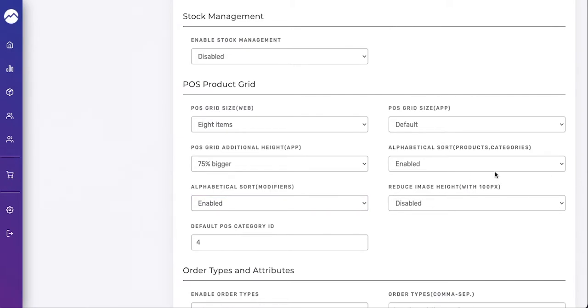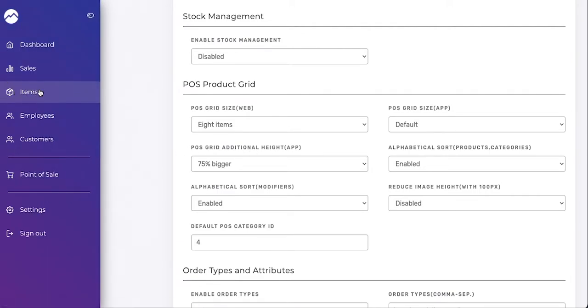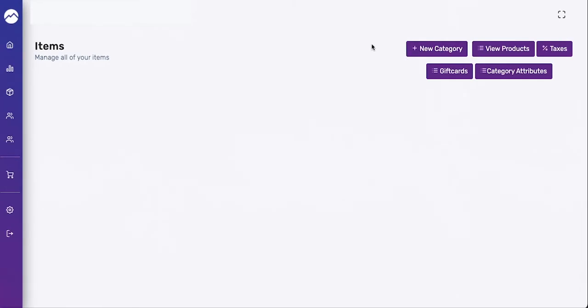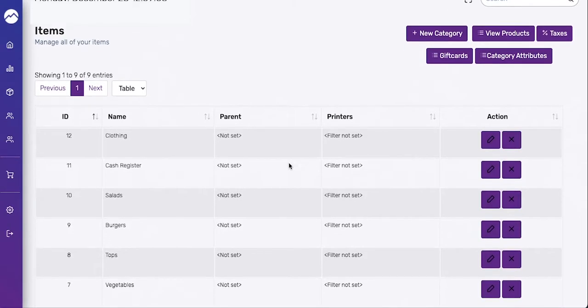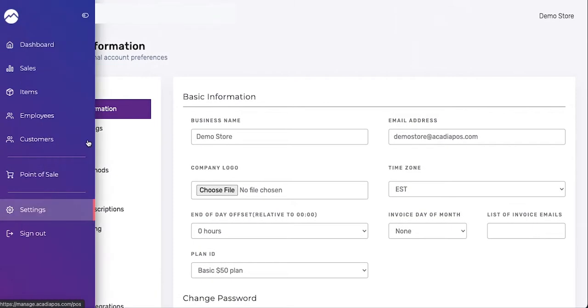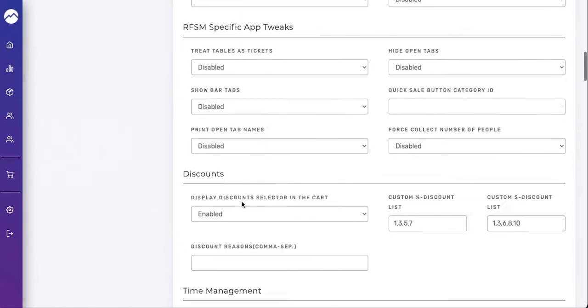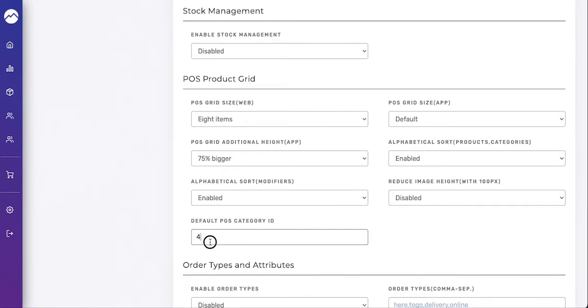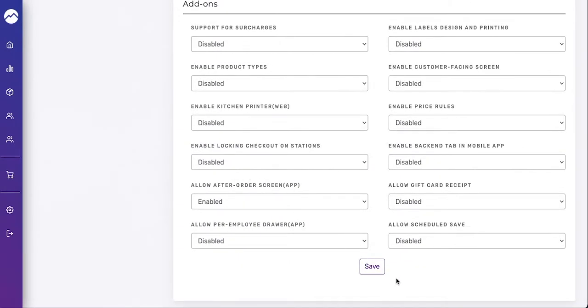that field. If you're unsure about how to locate that number, just go to Items on the left-hand side. Select View Categories at the top. And right here to the left of each category, you have the ID number. And you can just pop that ID number back in the settings. So go back to Settings, General Settings, scroll down to POS Grid under Stock Management, and here's where you can enter that ID number. Once you're done, you're just going to scroll down and press Save.